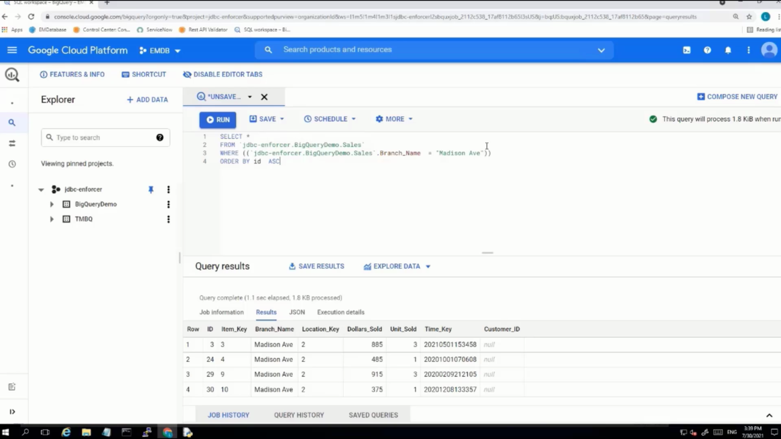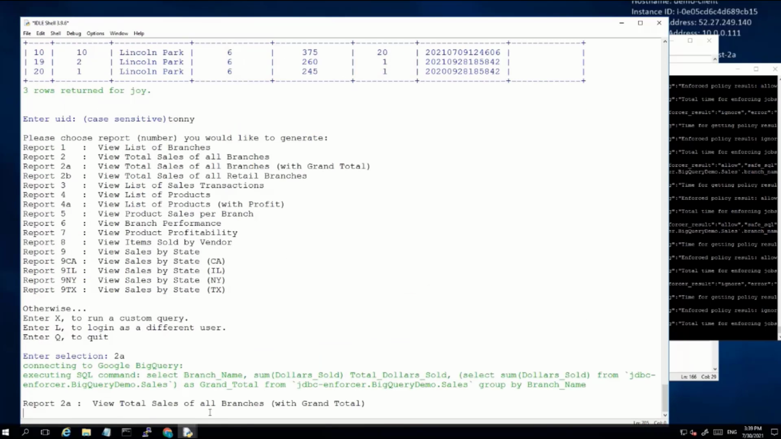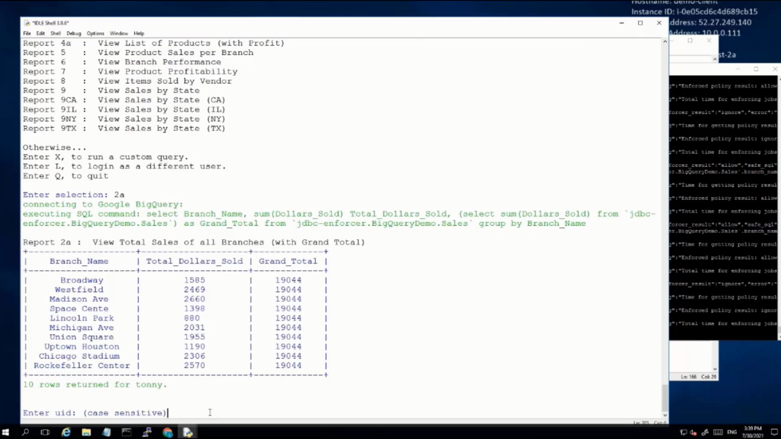Now, when we are using row filtering, it is important to remember that when using mathematical formulas, only the rows visible to the users will be used in the formulas. For example, if we run report 2A as Tonny, you can see that this report returned 10 rows. You will also see the total sales for each of the branches and the grand total of all of the sales across all branches.